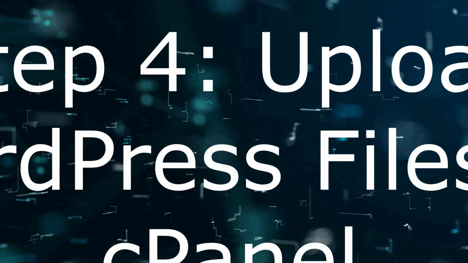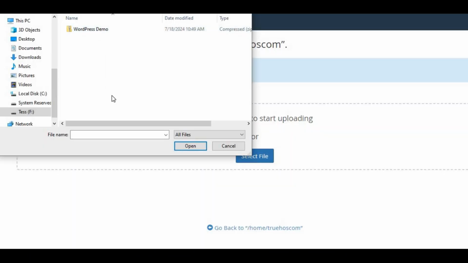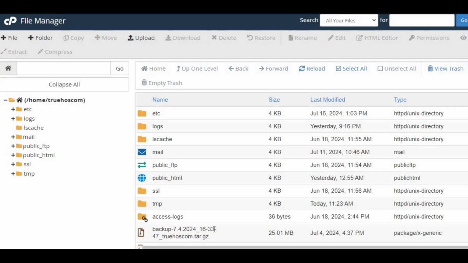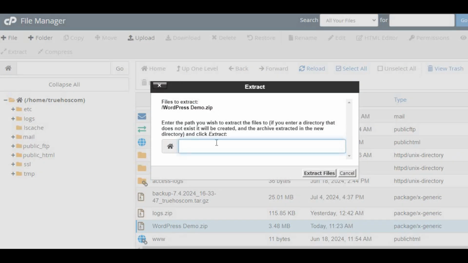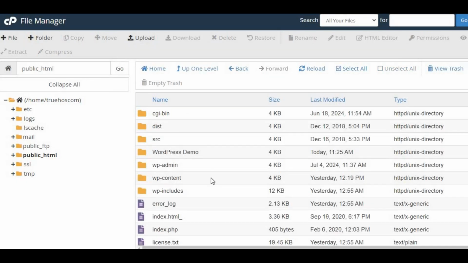Step 4. Upload WordPress files to cPanel. To transfer your WordPress files from your local machine to your cPanel hosting account, you will need to use an FTP client. FTP allows you to securely upload and download files between your local computer and the remote server.